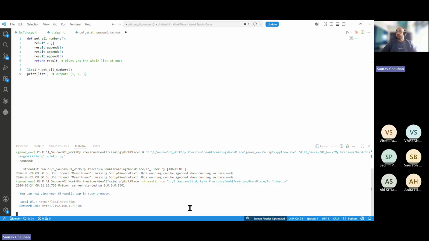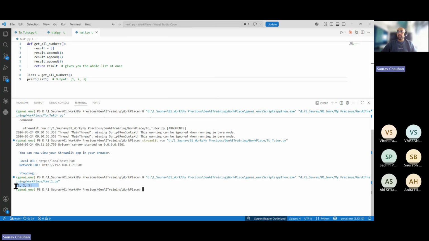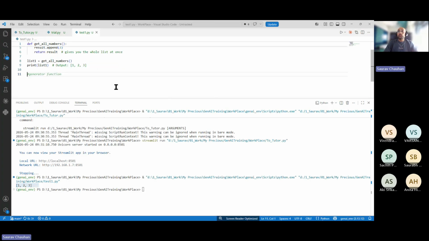One more thing: if you have your Streamlit running, there is a connection with your browser. If you want to close that connection, you press Control C, the same shortcut you use for copying. It is going to stop that connection. Now I'll use the same terminal for this result. As you can see, we got all 3 in one go. All right. Now yield is a generator function.